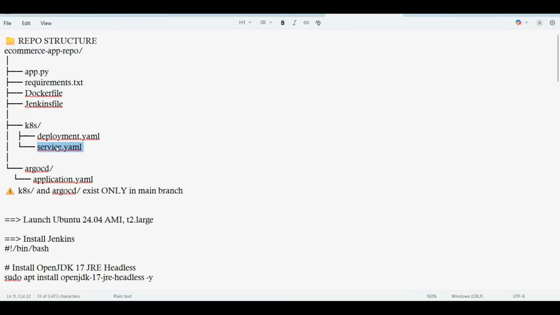Along with this, for ArgoCD, we are going to create one more application.yml file where we are going to configure the entire application in ArgoCD. And the most important thing is these three things will be available only in the main branch of the application, whereas these things will be changed based upon the feature branches that developers are going to create. Accordingly, all these files will come into the feature branch as well.